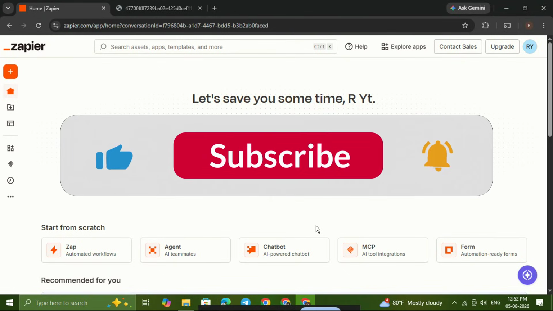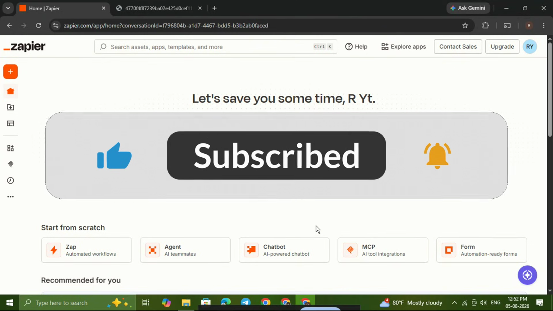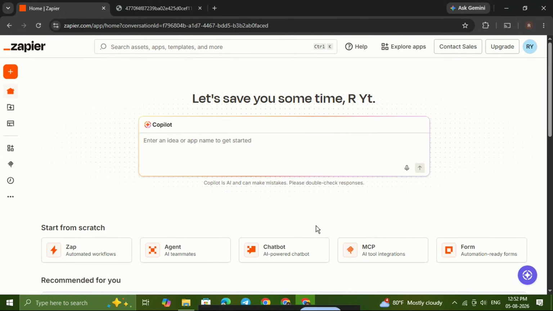First, open Zapier in your browser and sign in to the account you want to close. Once you're logged in, look to the top area of the screen and click your profile icon. This is where Zapier keeps your account and profile options, so it's the first place you need to go when you want to manage your account settings.